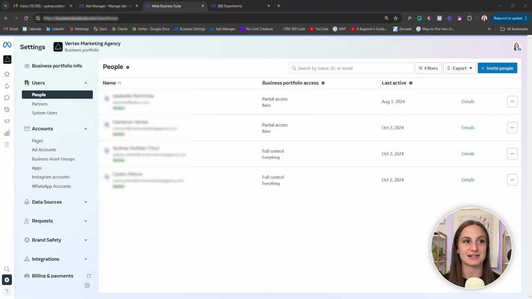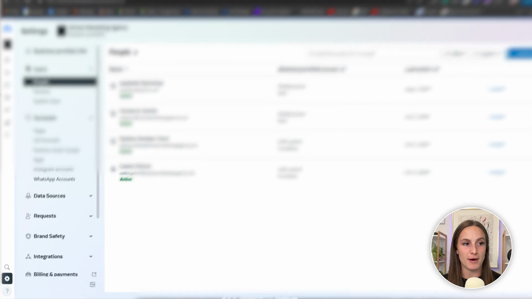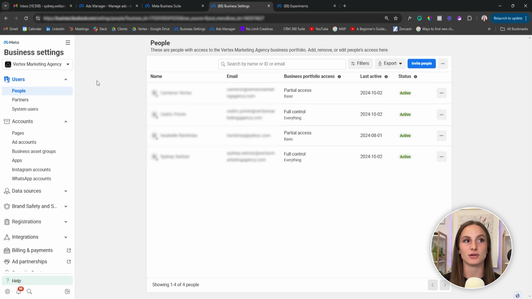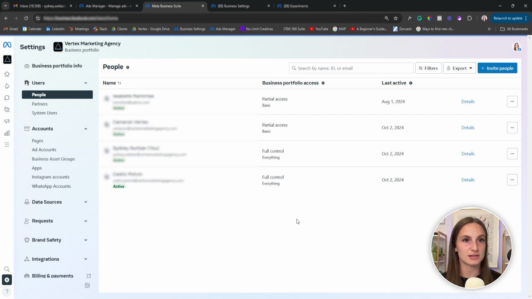So previously, if we wanted to get to Business Manager to access all of the different settings that we have essentially right here, we would need to go back into Business Manager from Business Suite. And you need to go to the bottom left, press the help, and then go to Business Manager, and that would open up a new window. And then you would get to a place that looks like this. Now, this is Business Manager settings. And this is the Business Suite settings.